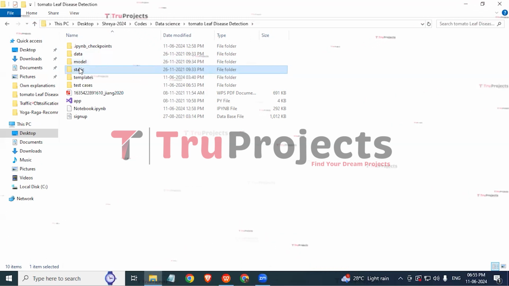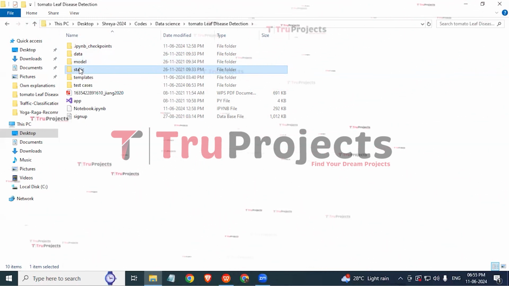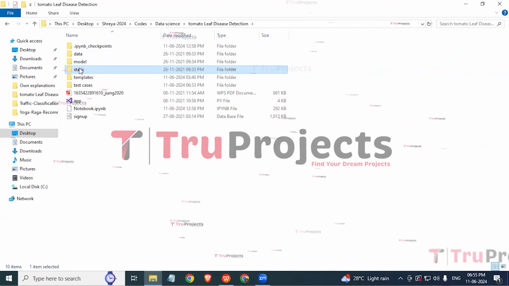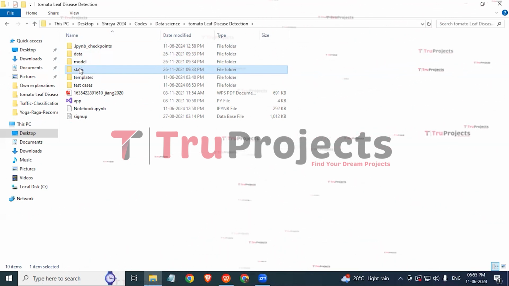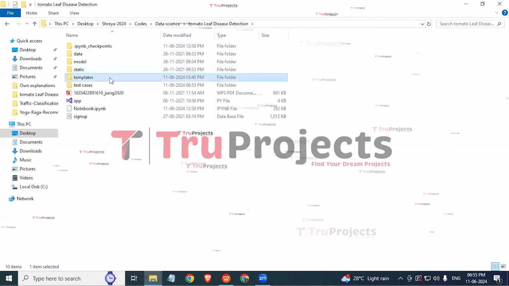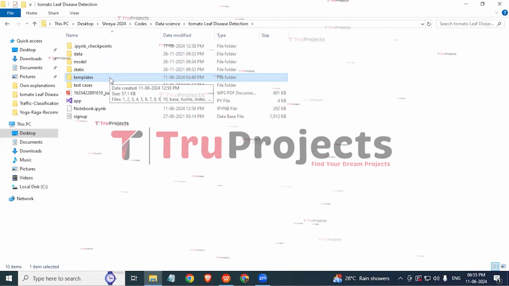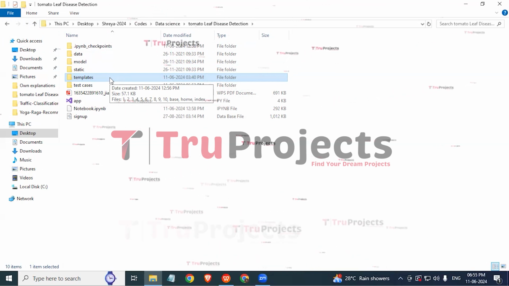And here we have static folder. So this folder contains files related to project styling and interactivity, which includes CSS, JavaScript, and Bootstrap files. So these files are crucial for enhancing the visual appeal and functionality of the project's web interface. Next we have is templates folder. So here lies all the HTML pages utilized in the project. They are index.html, about.html, etc.